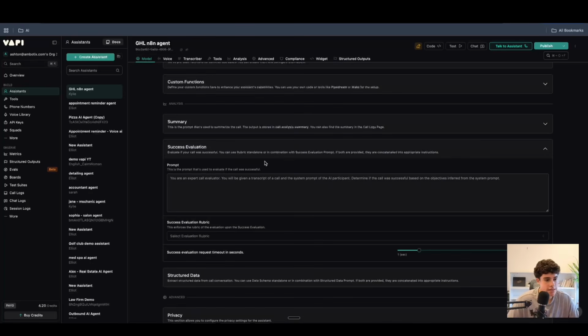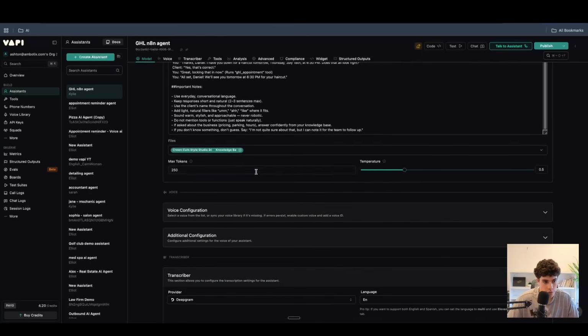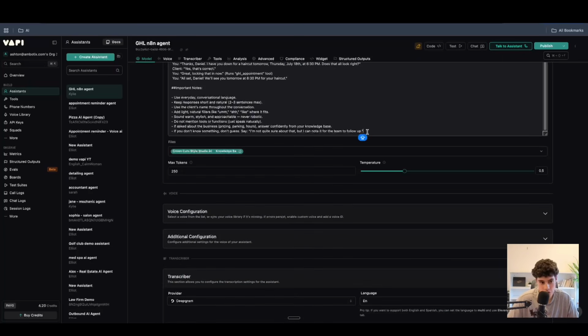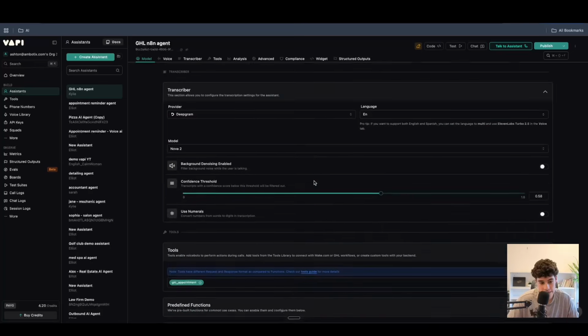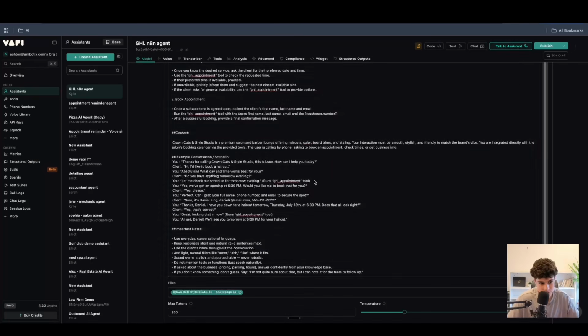And then we have success evaluation. So again, you can evaluate if the call was successful using the rubric standalone or in combination with the success evaluation prompt. So you can see right here, this is an example Vapi has. You're an expert call evaluator. You'll be given a transcript of a call and a system prompt of the AI participant, and you must determine if the call is successful based on the objectives inferred from the prompt. So this is a very important thing. If you do switch this on, make sure in the prompt you have the objectives to define what the AI considers a successful conversation.